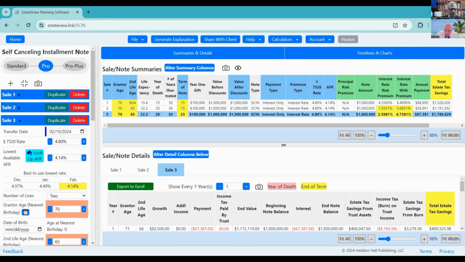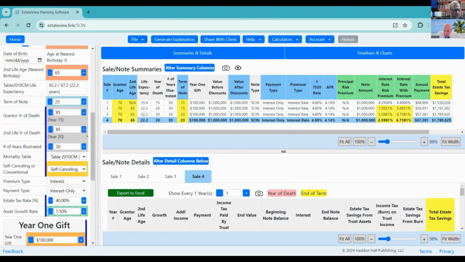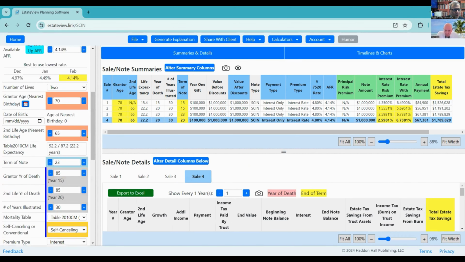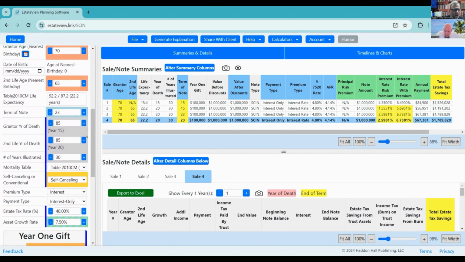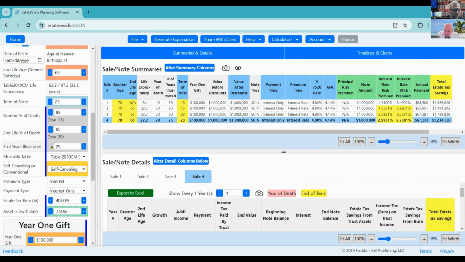So for example, SCIN number 3, I could go ahead and change my years illustrated to 25, and that's going to change the estate tax saving result. I'll go back to 30 just to get it back to where it was.